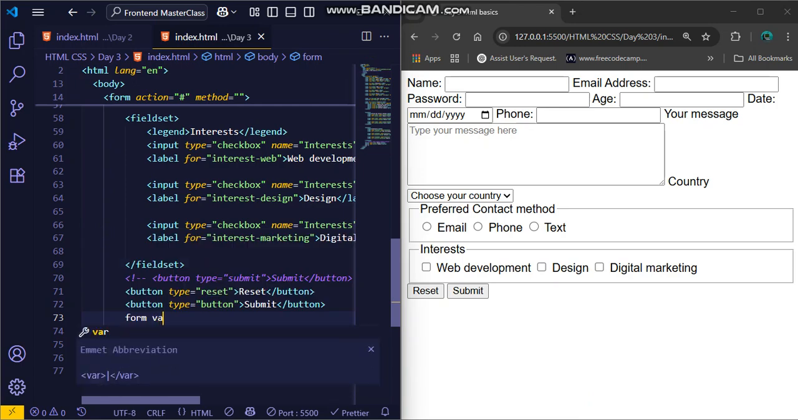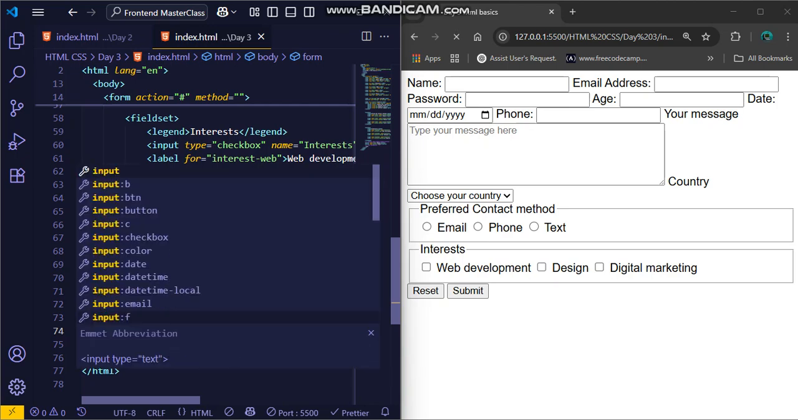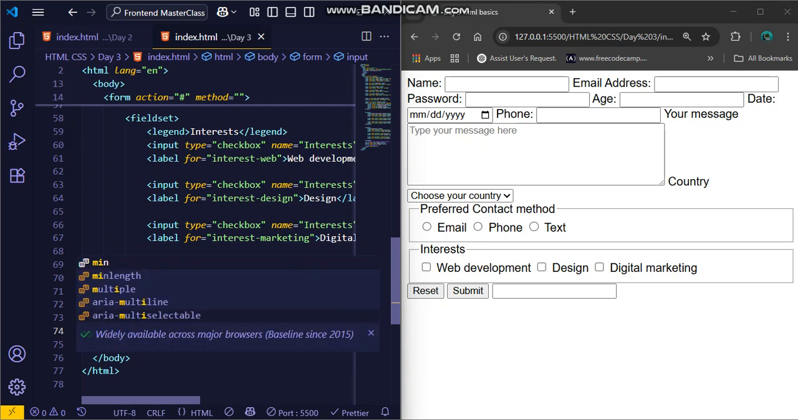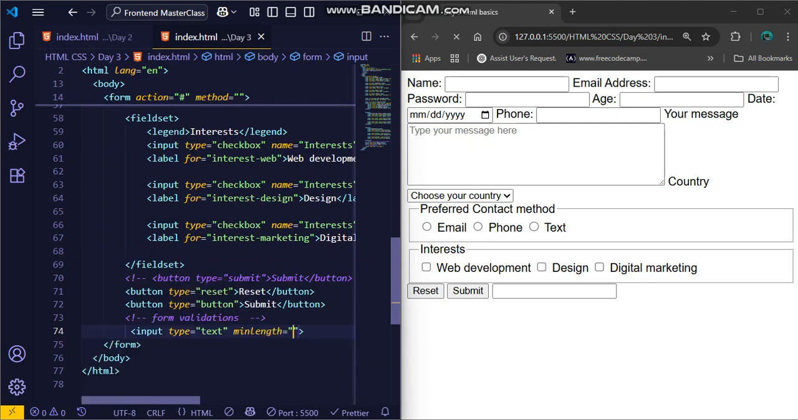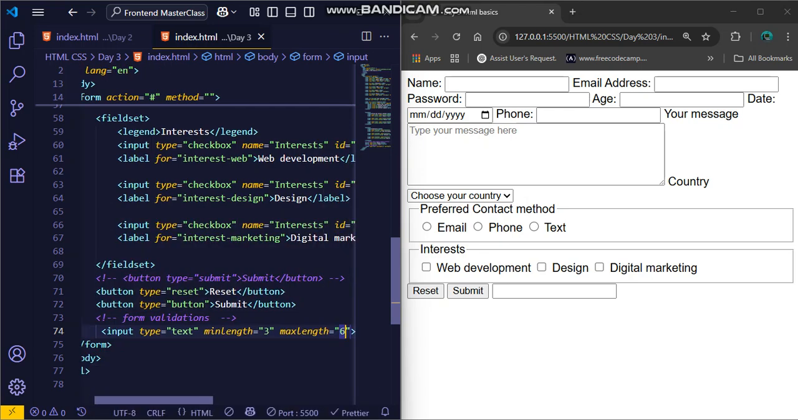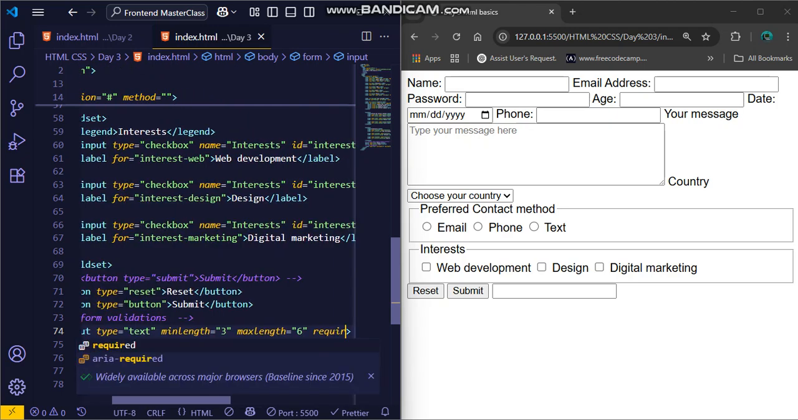Let's say form validations, right? So let's start with the minimum maximum. Since we have been using the required attribute since, let's do the minimum and maximum. So input text min length. Minimum length should be 3 and max length should be 6. Let's say 6. And the place should be required.